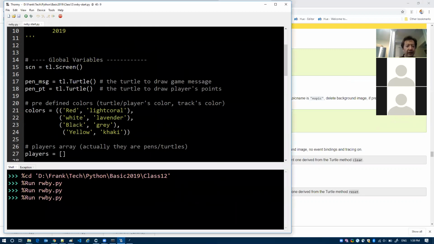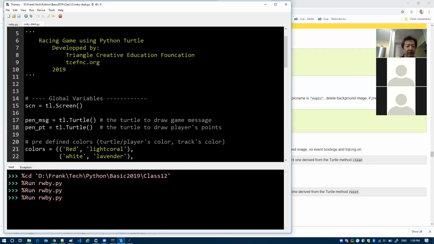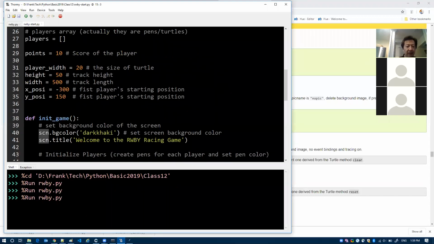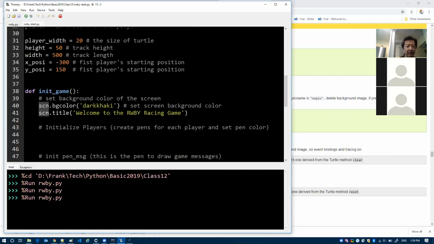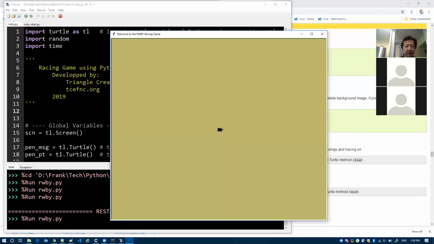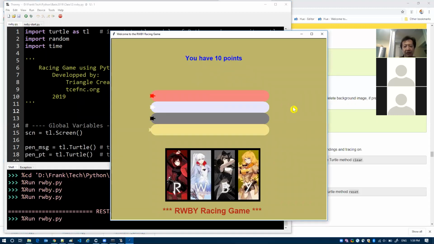The screen is actually just a variable name. I use turtle.screen to get this screen. I call it SCN because I don't want to type too many words. And then I call BG color and put a color here, okay? Don't ask me where I get this color, but this is just the background color, a little bit like a yellow-greenish color.